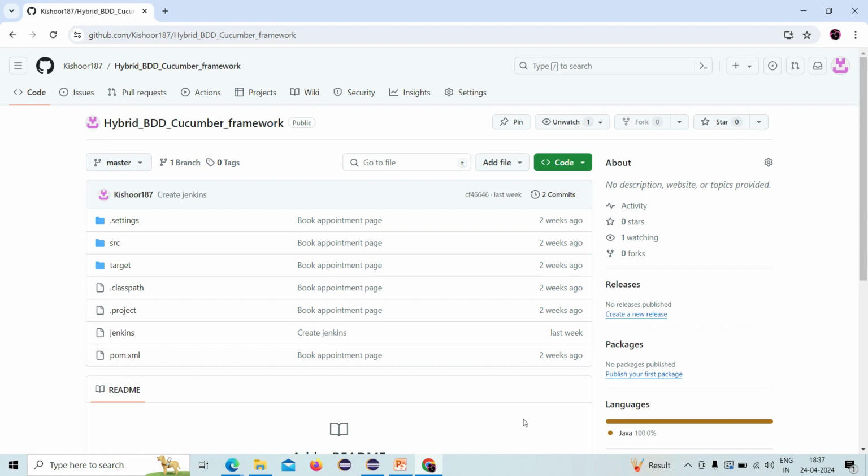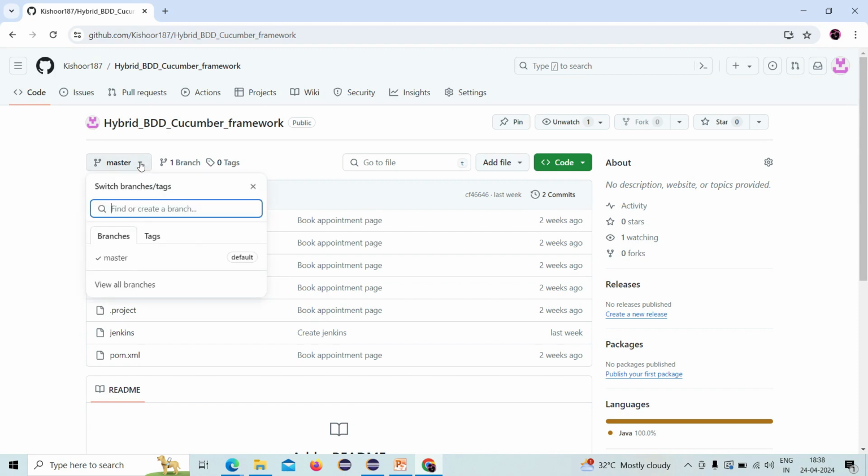Now, on creating a branch: the main code base is referred to as the master or main branch. By default, it's called the master branch or main branch. There might be different branches in real-time code. There might be a feature branch, a release branch, and a bug fix branch.